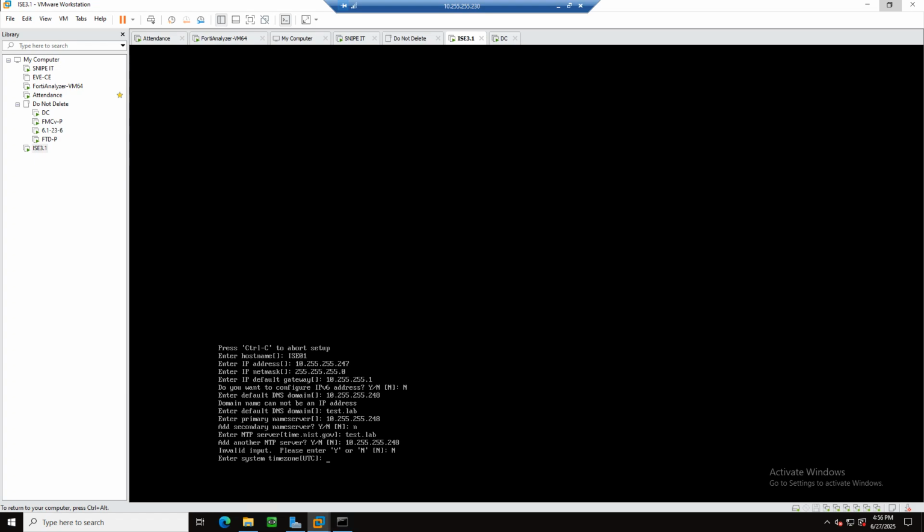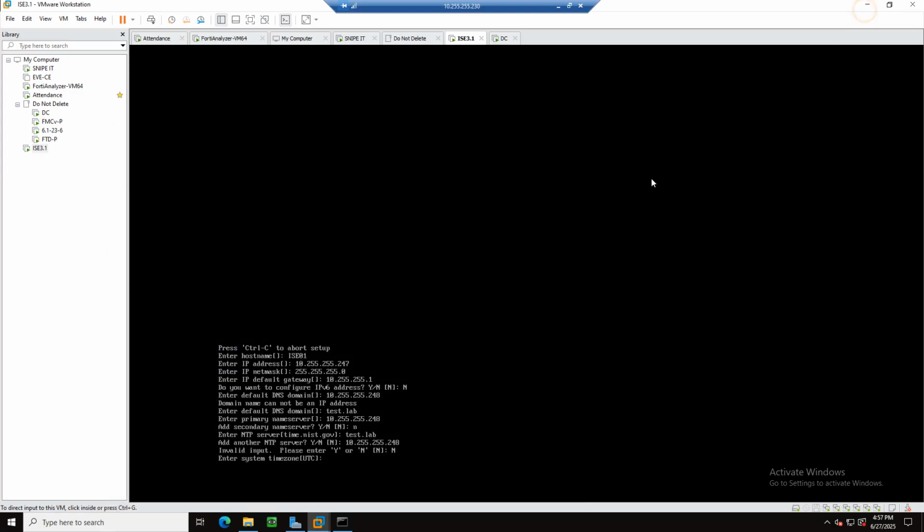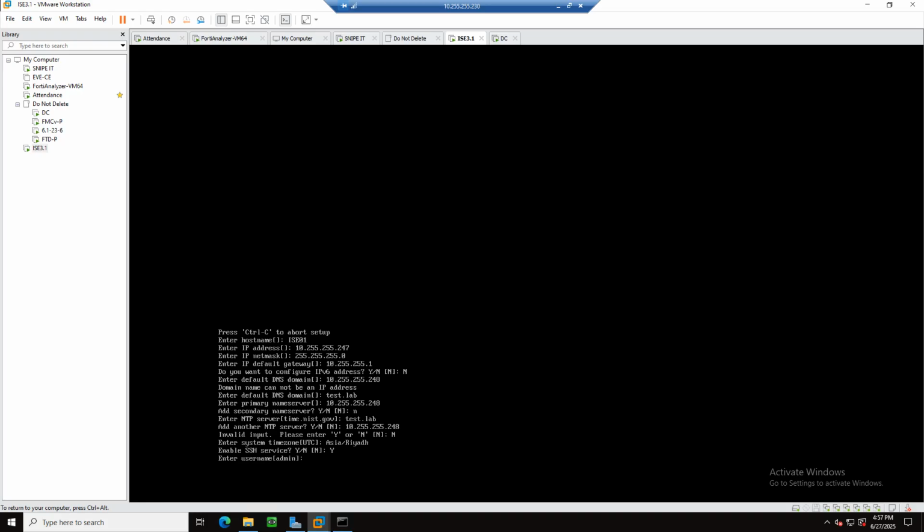At this stage you can enter the time zone, and for that I suggest you check on the internet what format you need to enter here. If you search on Google for the ISE time zone for Riyadh or whatever country you are in, you will find it. So we will put it here as ASA. Alright, enable SSH, yes, and enter username. Okay, we will enter admin and password.